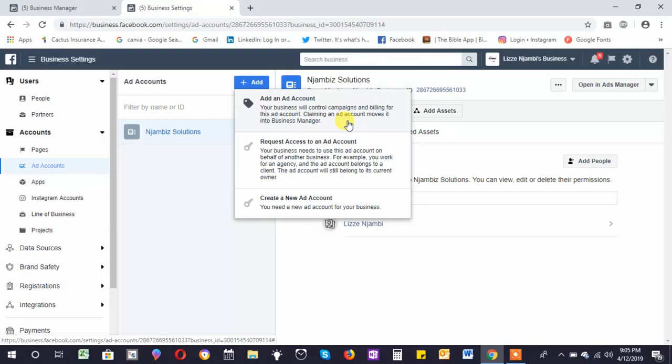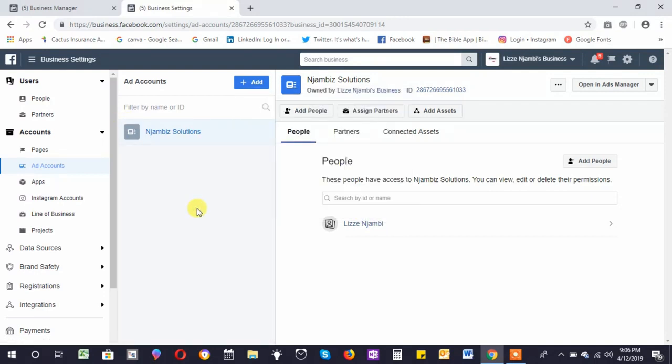If you were already advertising on Facebook through ads manager, you can do that. You can also request access to another account from another business. For example, if you're working with an agency that advertises for a company, they can give you access to their ad account for a client. Or you can create a new ad account. So this is what I did. I created a new ad account, which I came to realize later was part of the learning process.